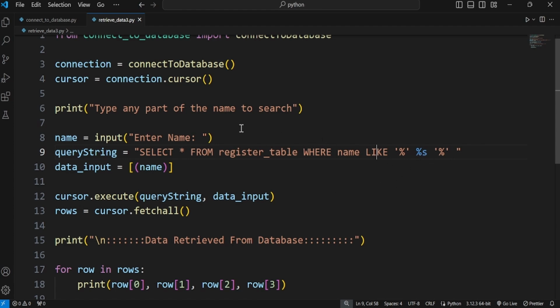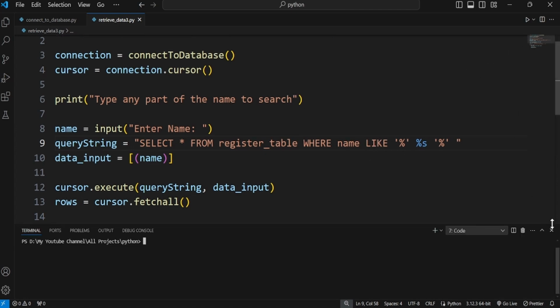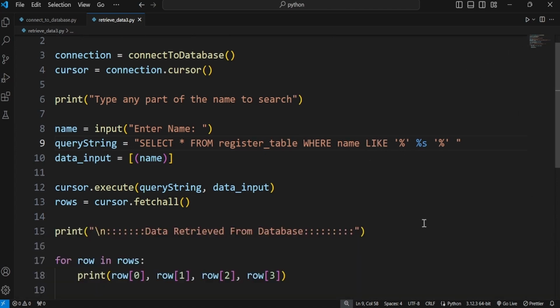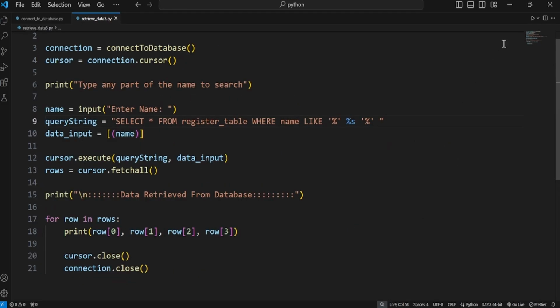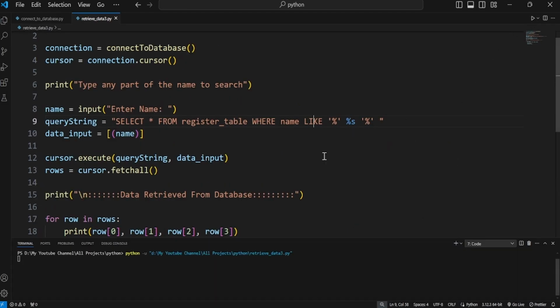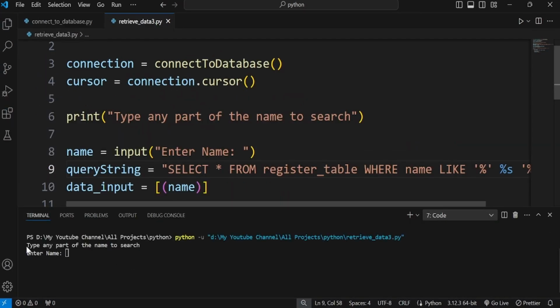So which means that anything that pertains to a name, if it is John, even if we type N, it will bring it up because the percentage signs surround it. We are going to also see how you can type it from one side of it and so on. All right, so let's run it and see how it looks.